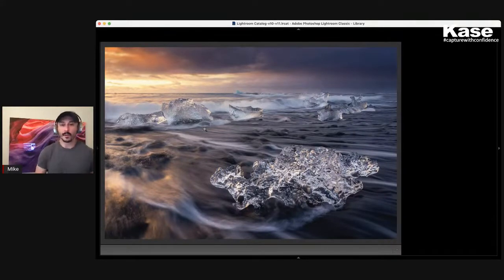Another example here of all three filters being used. This is from the Diamond Ice Beach in Iceland. And here I've got the circular polarizer on. The sun's coming in at around 45 degrees, so I'm using the circular polarizer to help cut down the glare and the reflection off the highlights on the rocks and on the beach.